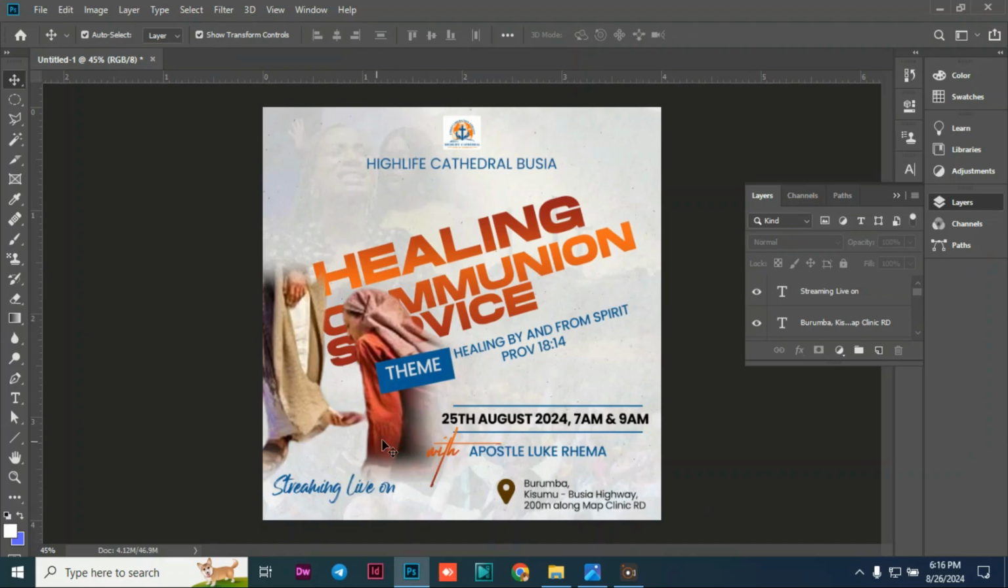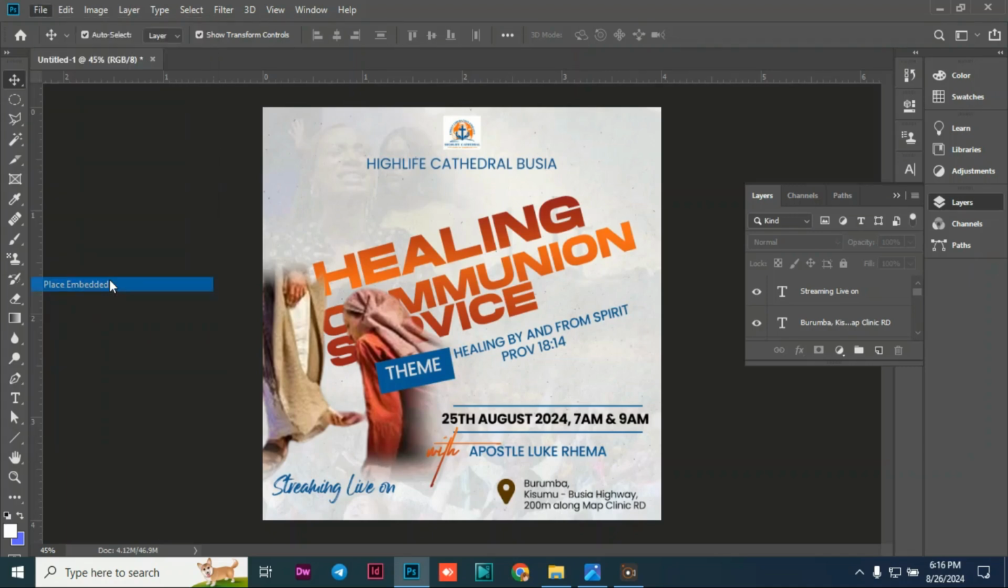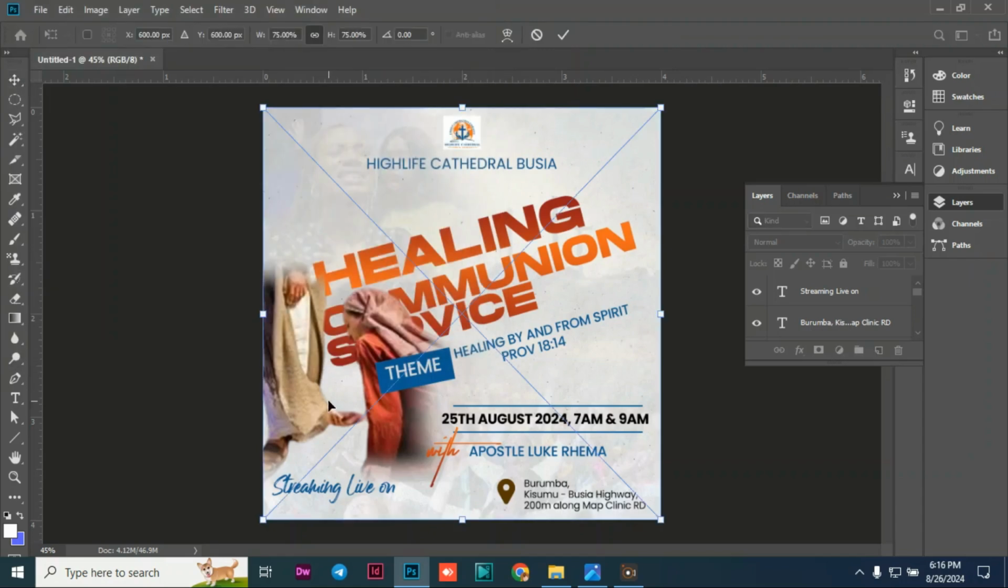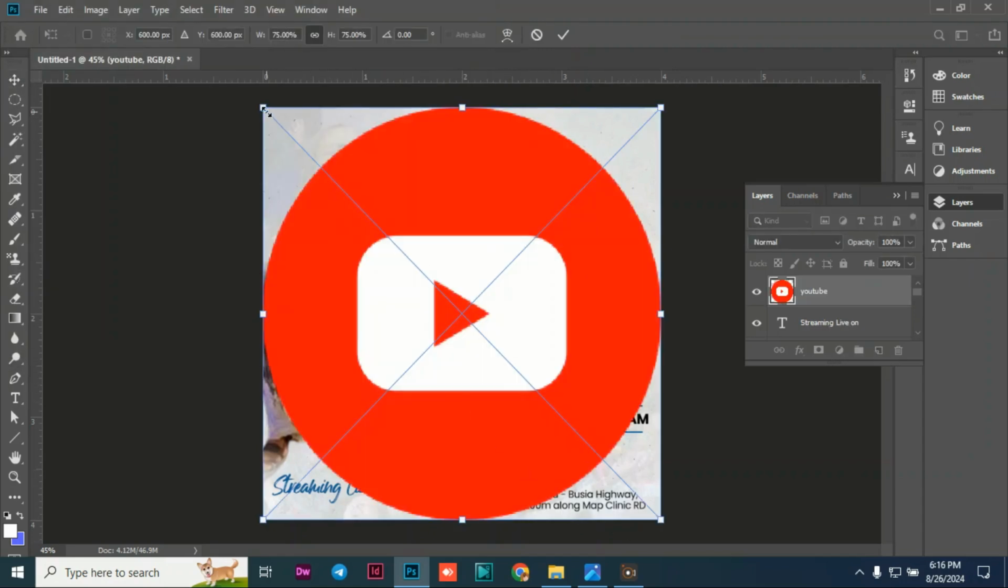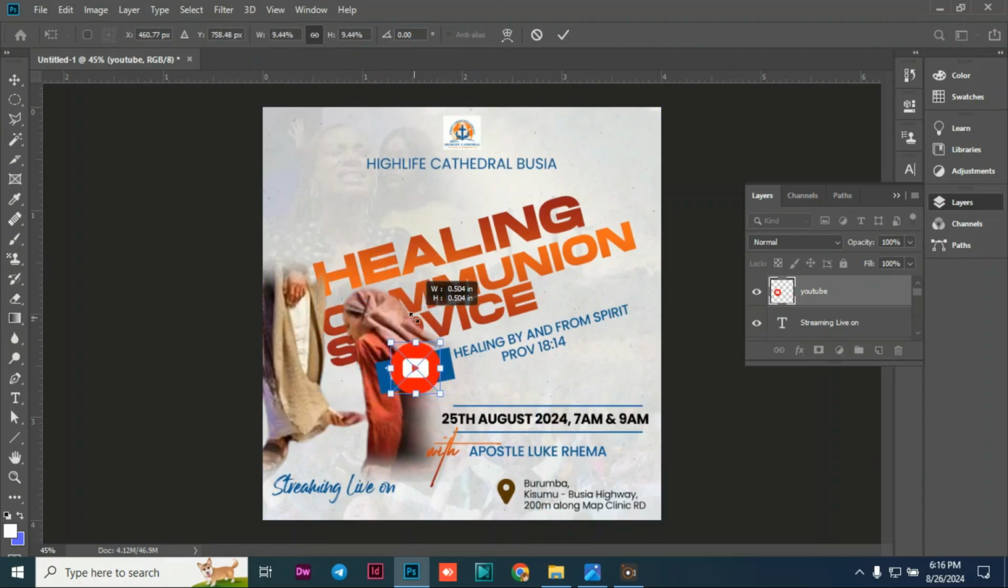After doing that, I just want to bring in the icon for live streaming. So I just go to file, and then I say place embed, and then I'm going to bring in the YouTube icon. So that is the YouTube icon. I just resize it so that it fits down here. Then I want to position it down here, up to that particular point.